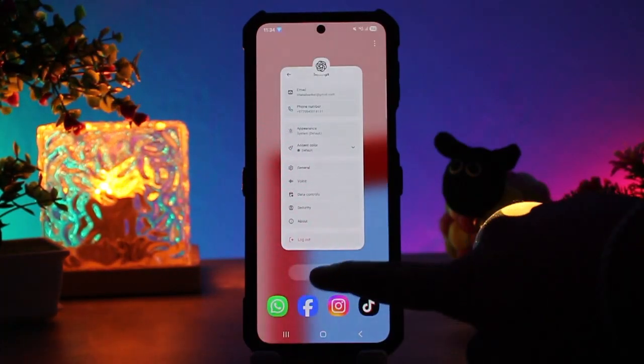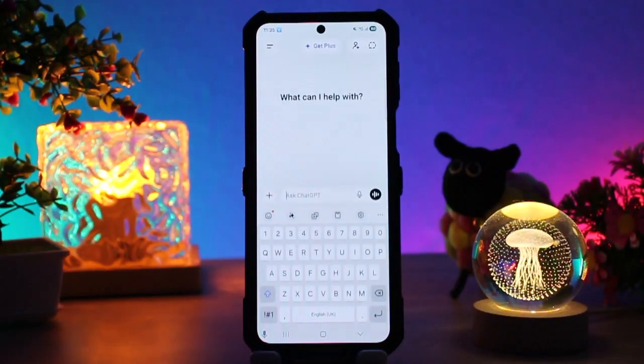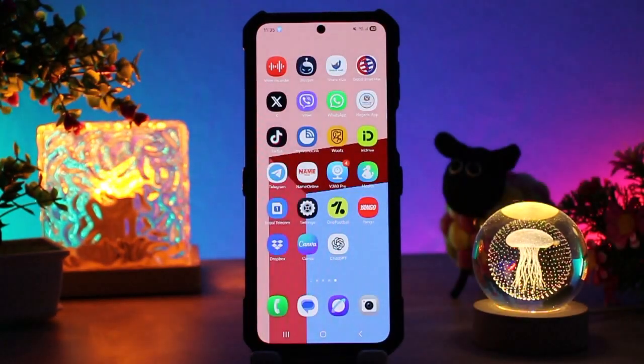And if it doesn't help, then you just need to turn off the VPN. So if you have turned on your VPN on your device, then you just need to make sure to turn it off. By turning the VPN off, if you go back to ChatGPT, you will be able to use it again without the limit issue.